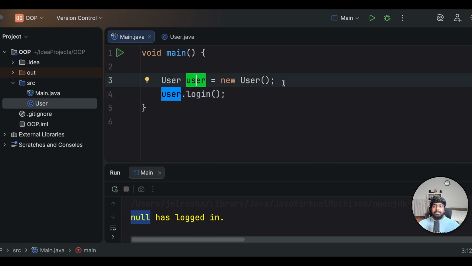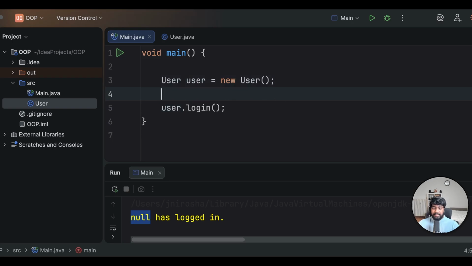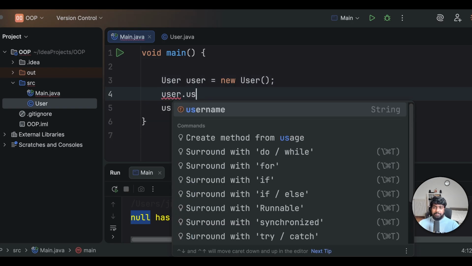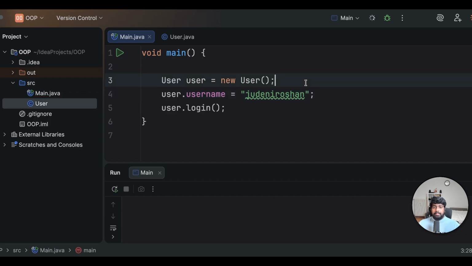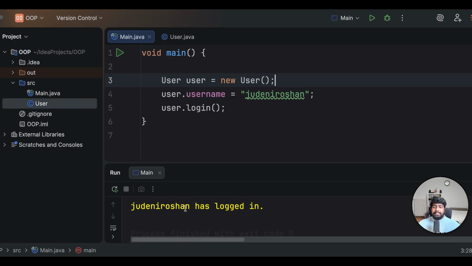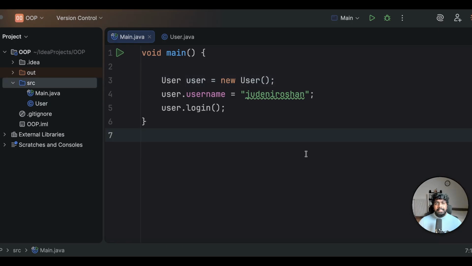our object of the user. So let's utilize the user.username and then assign the expected username. Now, if we rerun the program, you can see the username is correctly printed to the console. A few minutes ago, we learned about encapsulation. So let's utilize the encapsulation concept and try to protect the username variable inside that user class.